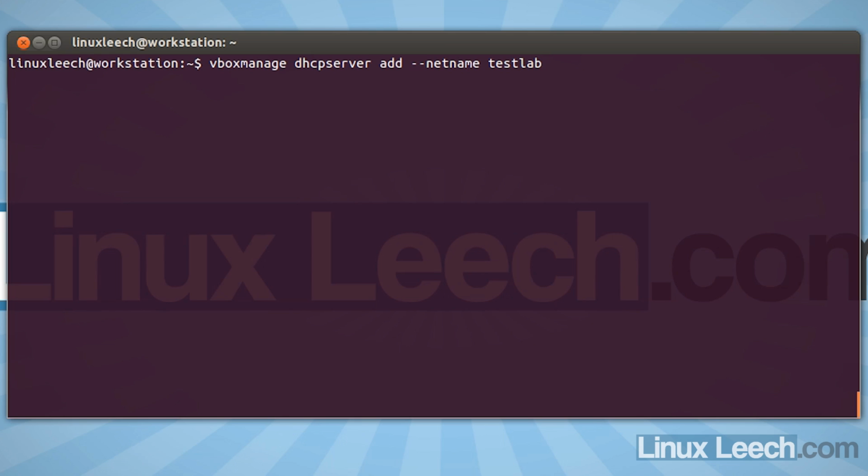Now we need to give this DHCP server an IP address, so double dash ip, and we're going to give it the address 10.10.10.1. The next step is to give it a subnet mask, so double dash netmask, and that's going to be 255.255.255.0.